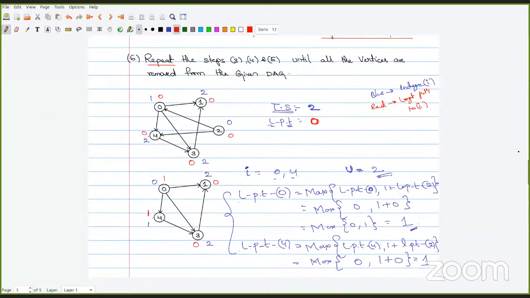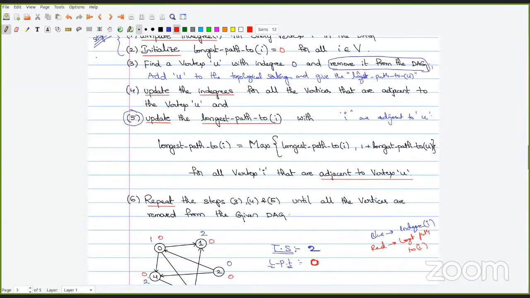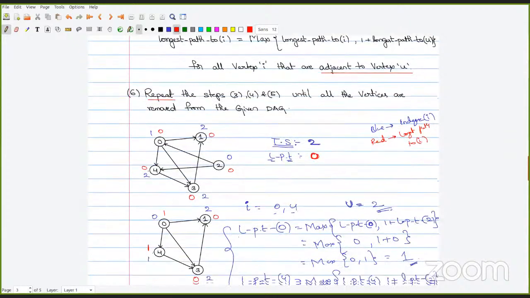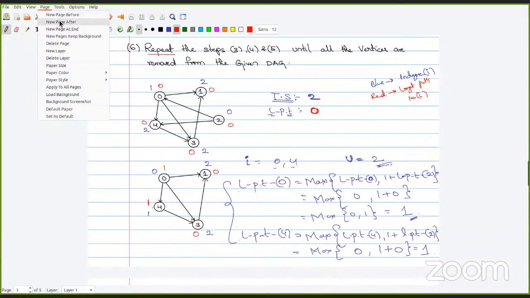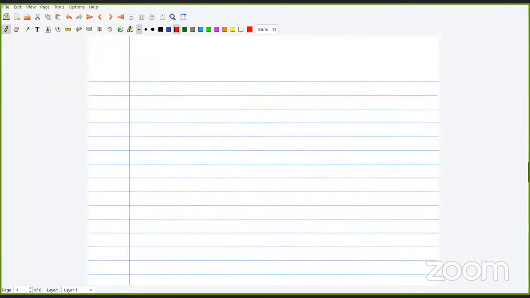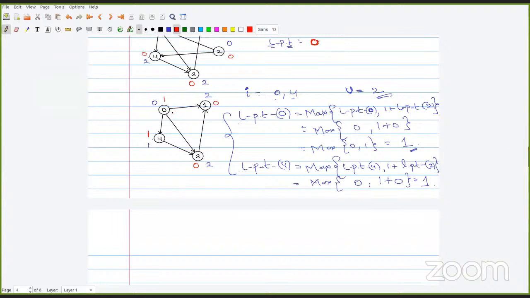Okay. After that, once we update the longest path to every vertex adjacent to u, we are going to repeat steps 3, 4, 5. So what is step 3? Now find a vertex u with in-degree 0. Correct. So now in this graph, what is the vertex with in-degree 0? 0. Correct, 0 is the vertex.